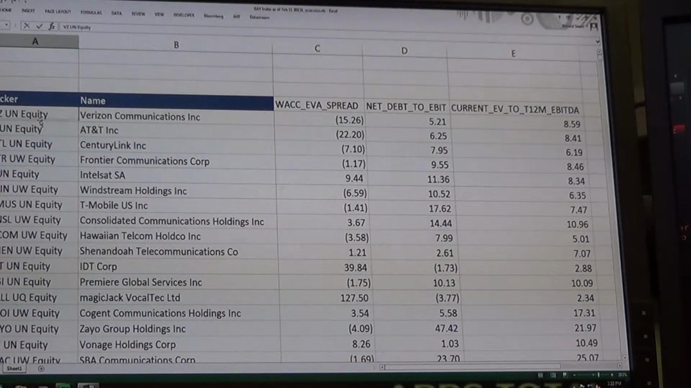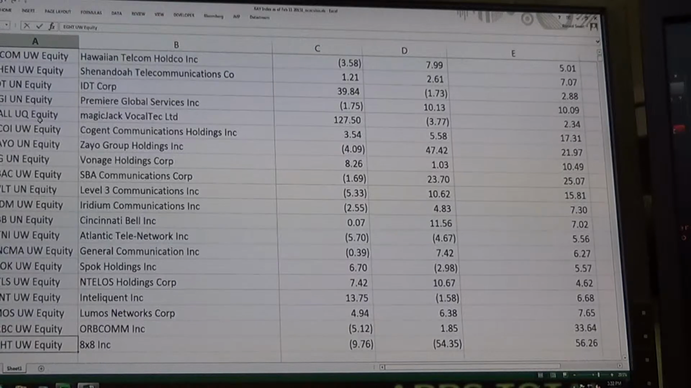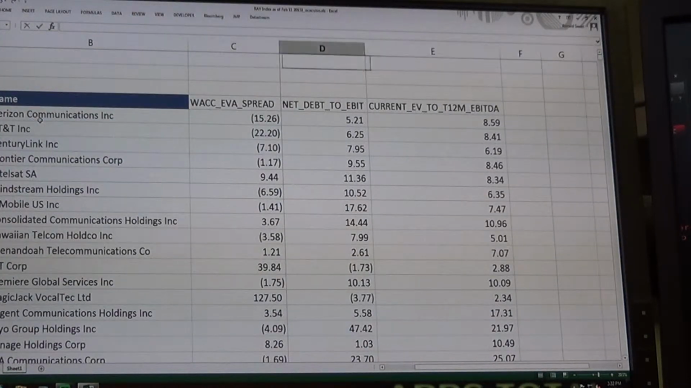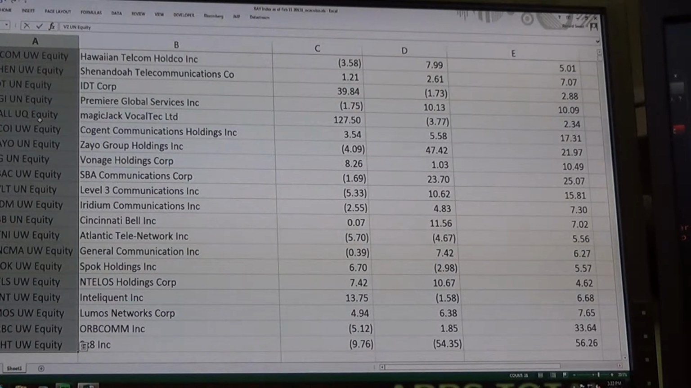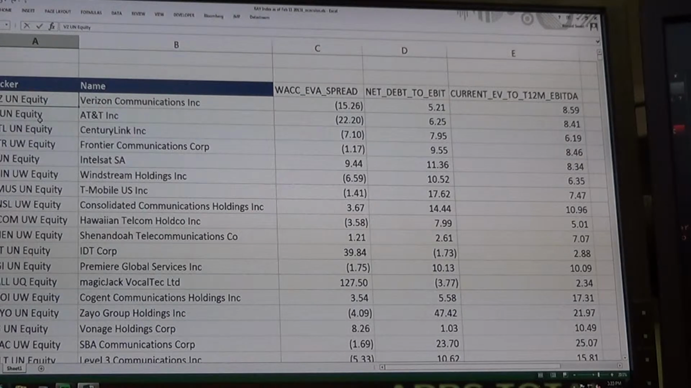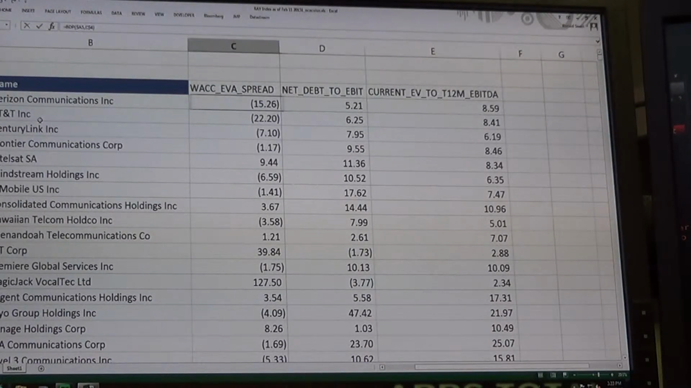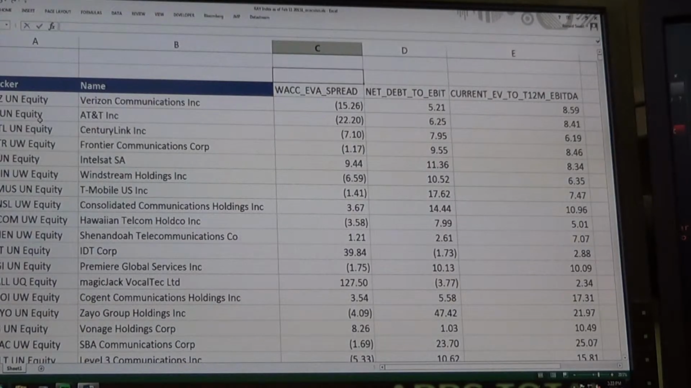That gives us not a lot of companies, but it's okay. We've got about 30 companies to deal with. That's not terrible. All right, so we've got our data.